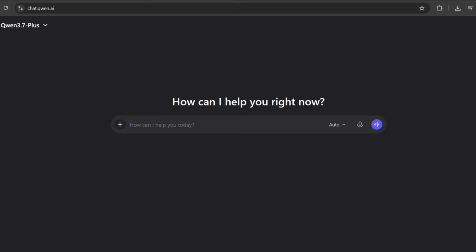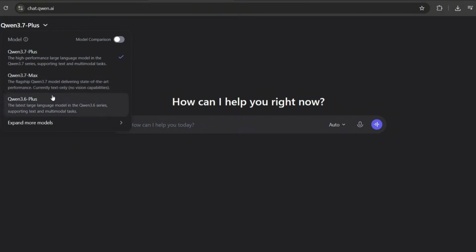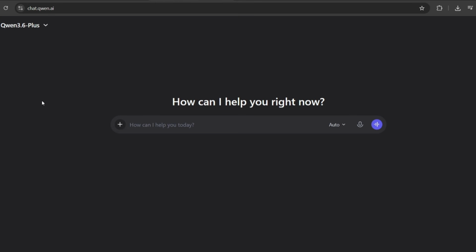So this is the second AI tool we're going to be talking about in this video, and this actually allows you to use Seedance 2, but nobody actually knows that, because if you click right here and select the Qwen 3.6 Plus, right here, make sure you have it selected.